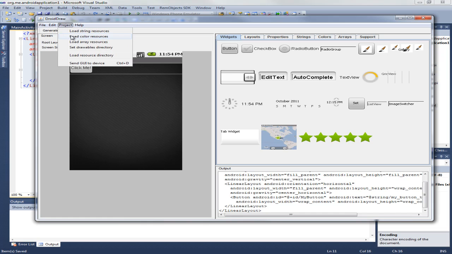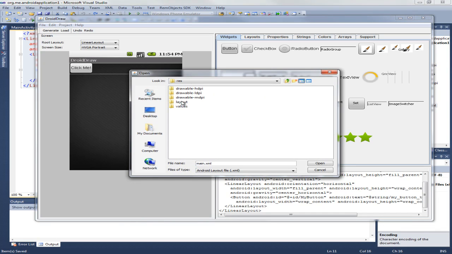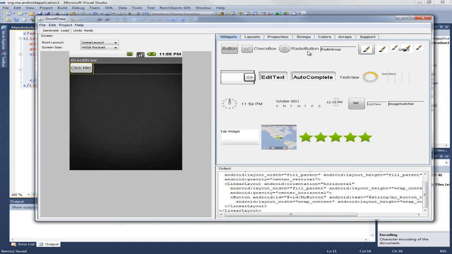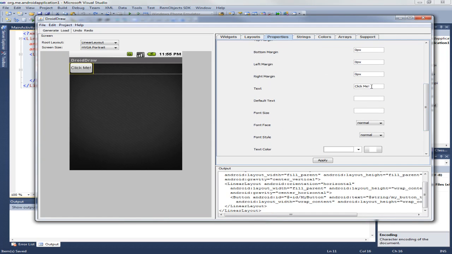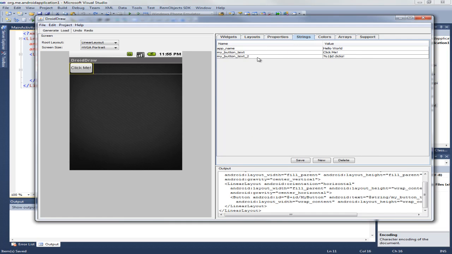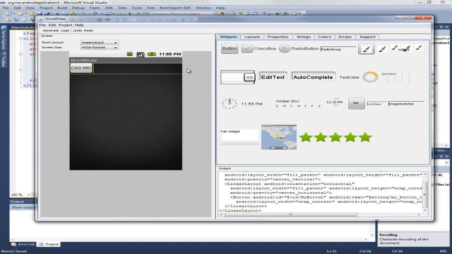If you go to project, you can load your string resources, which is this here. If that's not loaded, then this button's text is actually the my button text identifier rather than the substituted text. So you can use your string identifiers and pull the strings in from your resources there. This is in beta. It's free. I found it works pretty good. In my opinion, and from others I've heard as well, it works better than the Eclipse plugins that are provided as far as interactivity, and it's just more reliable.